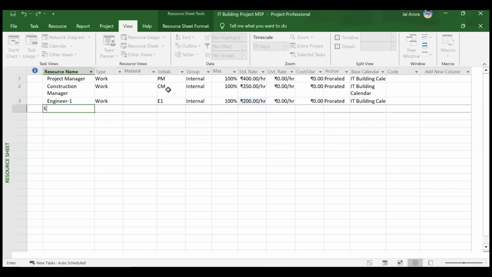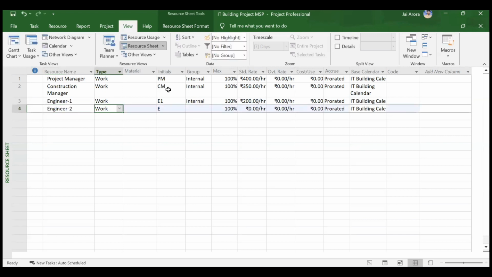Now let us say for engineer 2, we have 6 classes of engineers in total. So we will write it as E2. And suppose this one is non-internal, like this is not our internal resource. Let us say we have kept some engineers on a contract basis, so he's a contract type of employee.